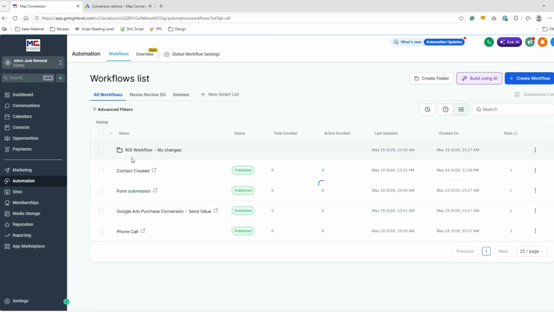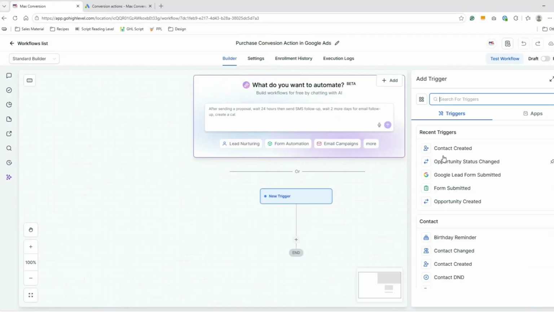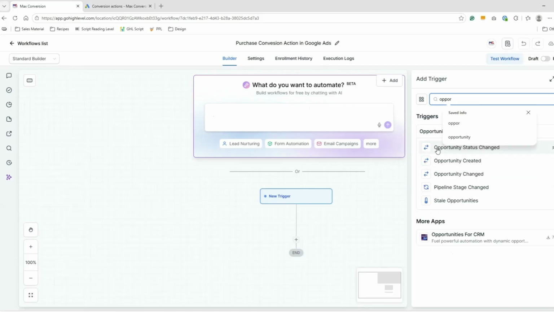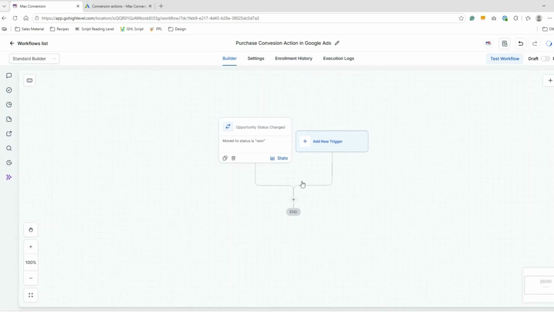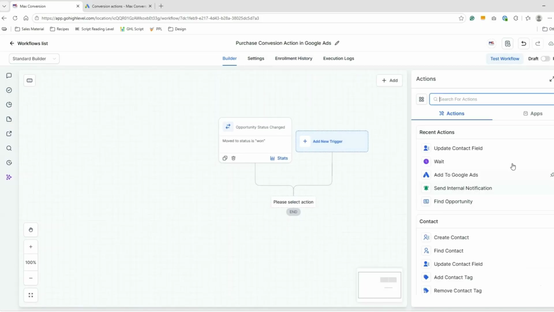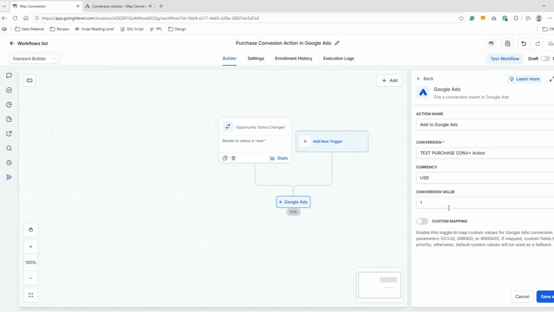Next, what we're going to do is set up our purchase conversion action. So this is a fairly simple setup, and what you're going to want to do is name it purchase conversion action in Google Ads. And then anytime an opportunity status is changed to move to 1, so opportunity equals 1, then what you're going to want to do is add to Google Ads. We're going to add it to our test purchase conversion action here.